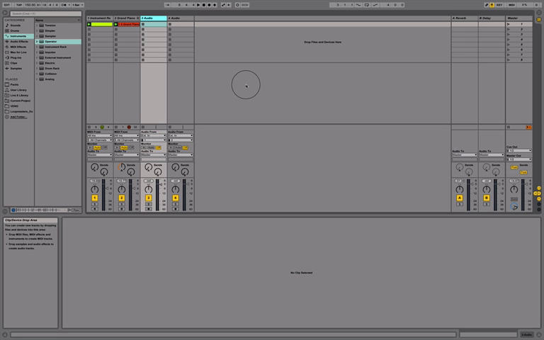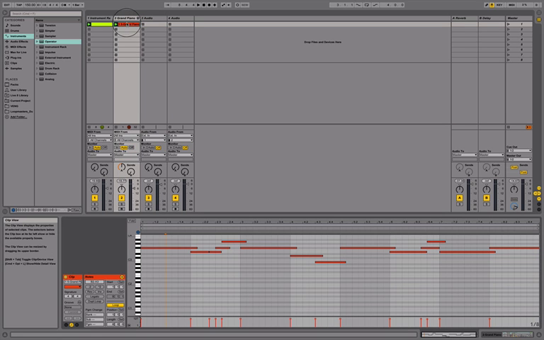We are going to continue to compose in the session view. You can see right now I have 2 presets loaded on these 2 MIDI tracks, and what I'm going to do is create a song structure, and we're going to walk through this together. But first, let's click on this clip slot on the grand piano track.